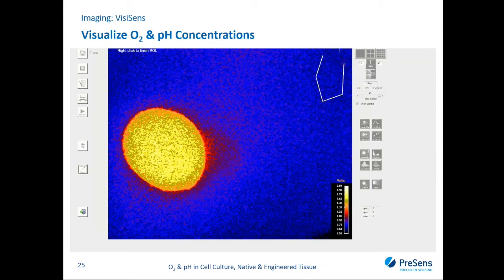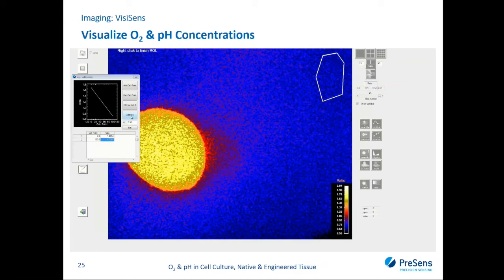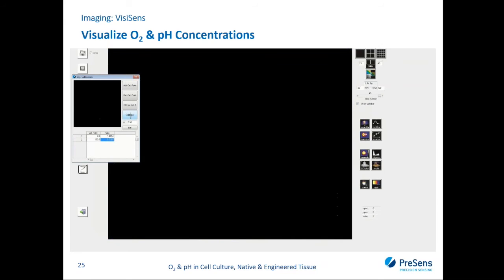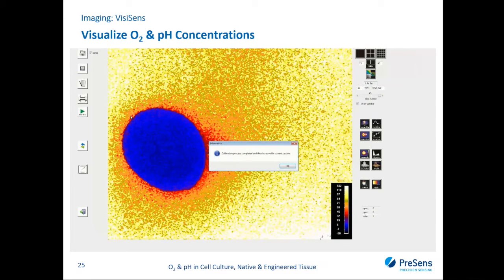Once you took the values, you click on Calibrate, and the calibration is processed on all the recorded images in that session. Now you can see that the color chart changes, and the values are now displayed in % air saturation.